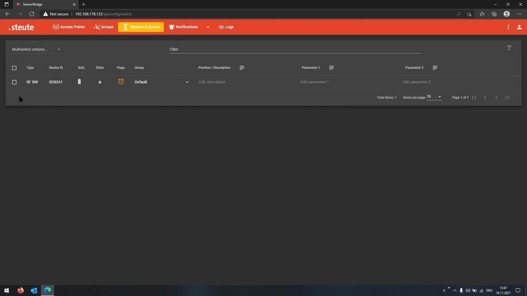The Overview Sensors and Actors lists all sensors and actors integrated in the system, as well as individual parameters such as the sensor type, then the ID, that is the unique device ID of the sensor. We can also see the battery level, the current state, as well as whether an event is a switching event or a wake-up. There are a number of additional parameters which can be modified to allow the selection of different settings. Let us now look at these parameters in more detail.